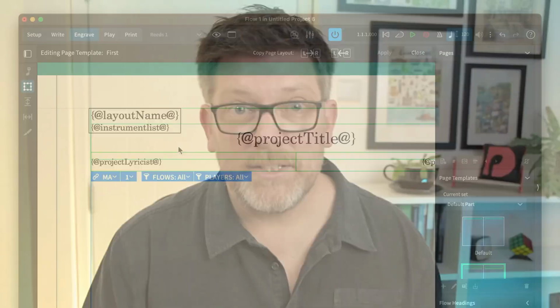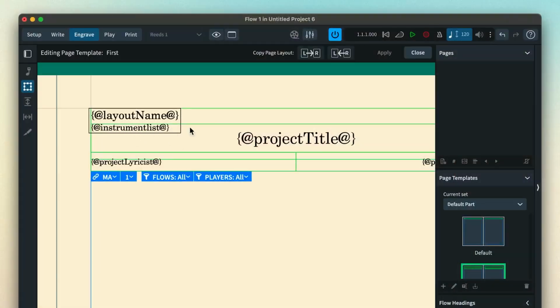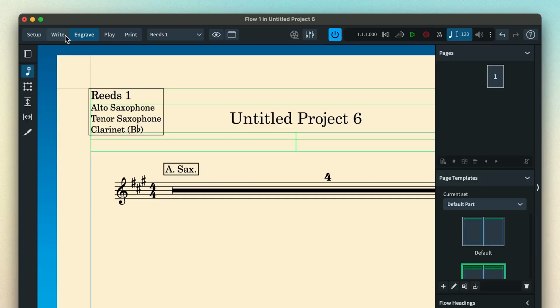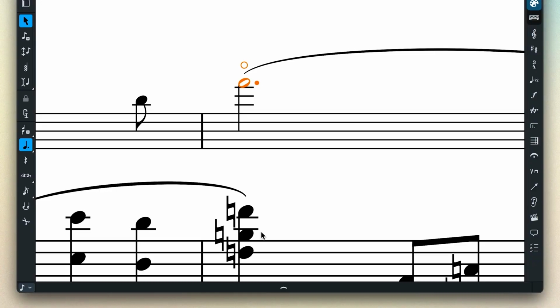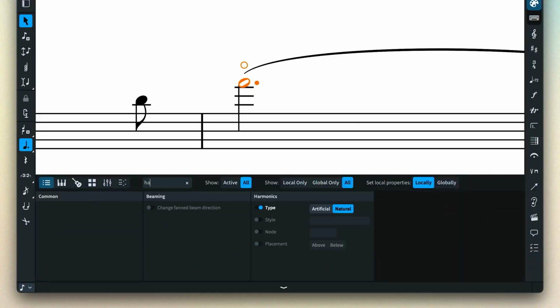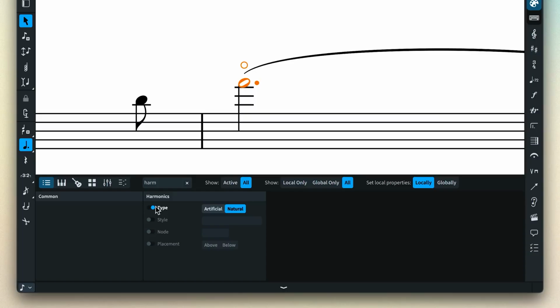There are also new tokens to display the instruments present in a layout, useful in part layouts to create an automatic list of instruments held by that player. We've been able to restore an old favorite feature. Pressing Alt or Option 8 will open the Properties panel with the search field in focus so you can filter for your required property immediately.